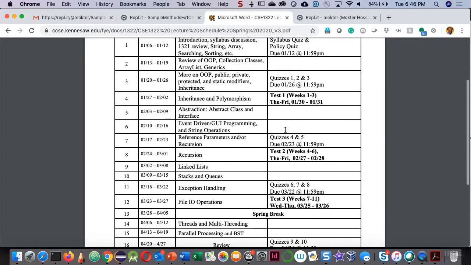Okay, so in your next lecture, we will have a test, right? Test 2 will cover content from week 4 to 6. So let us see week 4. We started with inheritance, then we discussed polymorphism. There are two types of polymorphism, right?